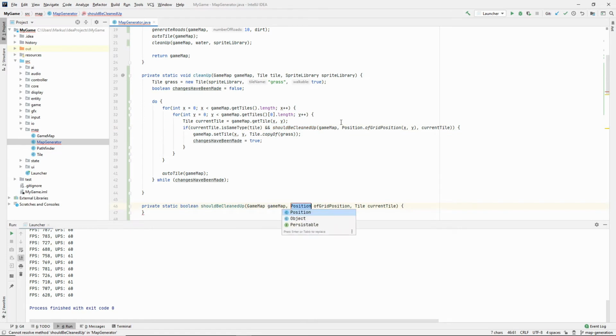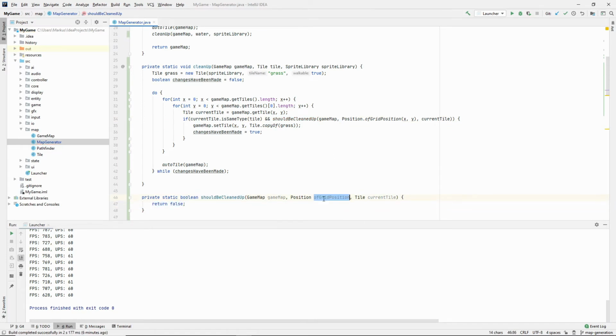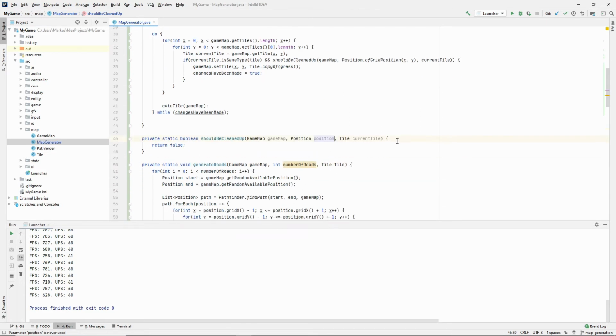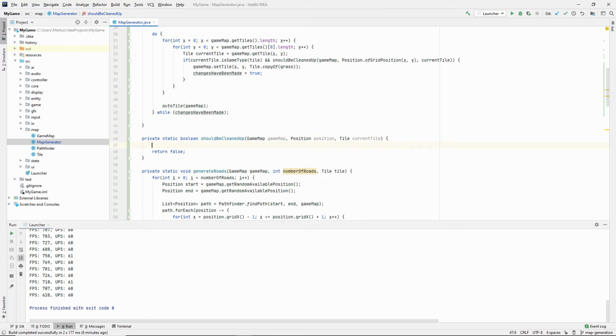And let's create this method so we can find out whether it should clean up. I'm just going to call this position actually. So what do we want to do here? Well, the fact is, I feel like now we need to know how many neighbors are the same tile type as this one. And we don't have a method for that, but we almost have a method for that. So we're going to actually make a change to that. I'm going to say int number of neighbors of same type, maybe. I'm going to say that is equal to number of neighbors of same type. And we send in the game map, the position, and the tile.